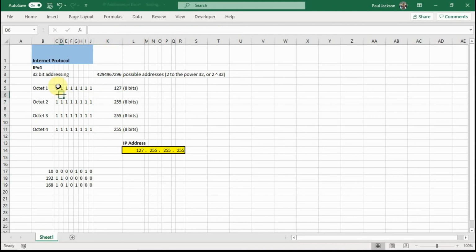If I change this to 0, hopefully that goes to 0, and I'll copy and paste. And there, of course, is your minimum 0 address, and that's written there. So this is basically how they are calculated.